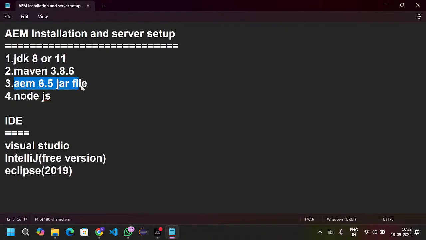This jar file and all the software I have uploaded in my drive, so you can simply download it from there, or else download it from the net also. Anything is fine. Simply go to Chrome, in the search bar look for the Maven latest version. Then it will provide the latest version. You can download any version higher than 3.8.6. Then give the system environment variables.